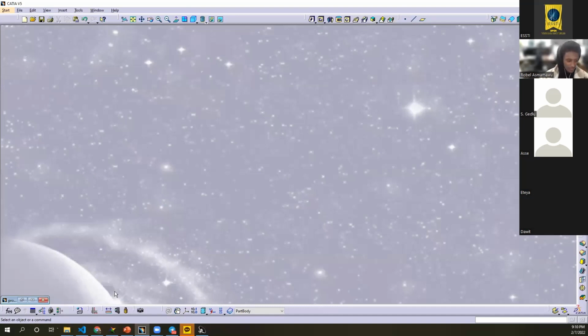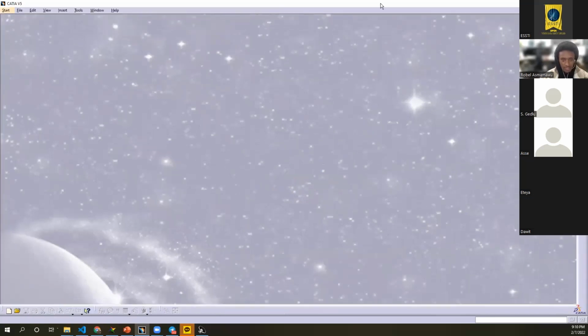All right. Now that I've confirmed that, let's go to the interface. How do I move this thing? So this is basically the interface that I was mentioning earlier. Here we see start, file, edit, view, insert, tool, so many different options.